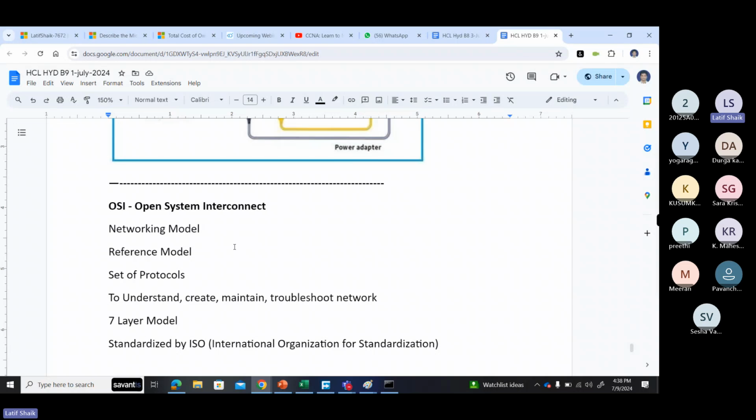So that is how the network communicates. That is how it is going on. We use the OSI model for understanding those things.